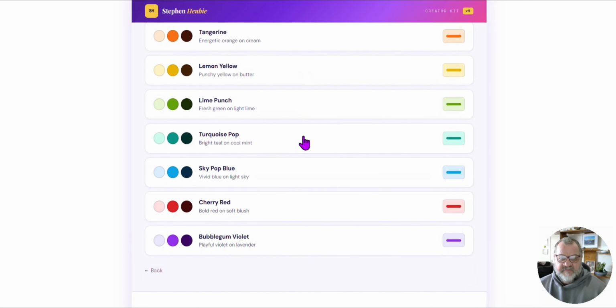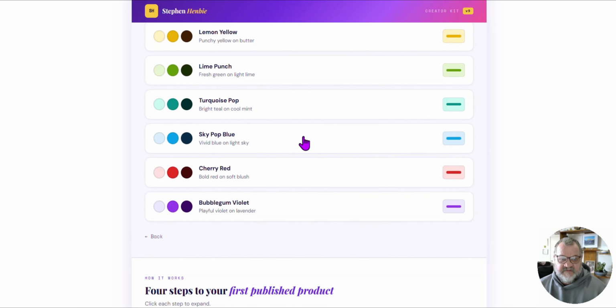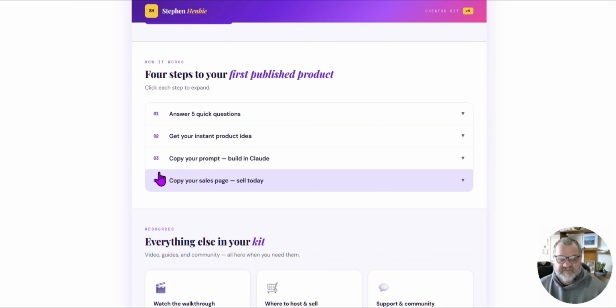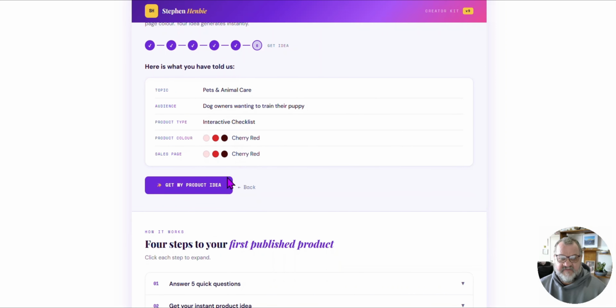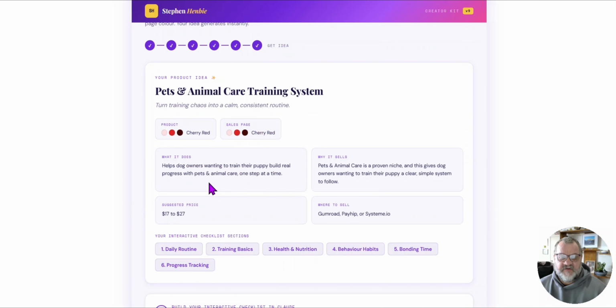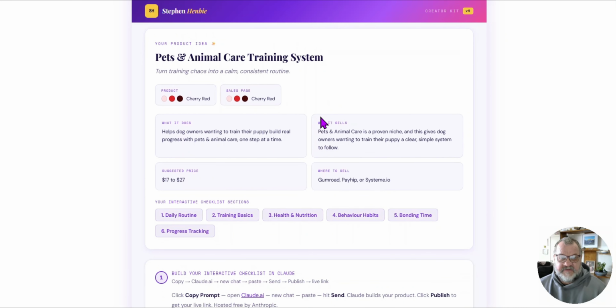Now we are going to be using, we haven't made this yet, this color, red for the product, and because we're making a sales page, red for the sales page. You click that twice, and here it is, cherry red. Get your product idea, and it's going to be pet and animal care training system. Help dog owners wanting to train their puppy build real progress with pets and animal care, one step at a time.